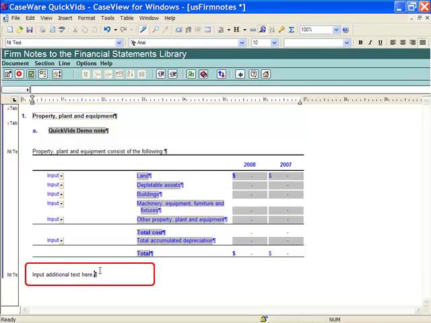Now located at the bottom of the Quick Vids Demo Note is some additional text, which I am able to modify to suit my requirements. This feature I have just shown becomes especially useful if you have a note that requires multiple tables. Please see the help on sorting to learn how to sort the note components.